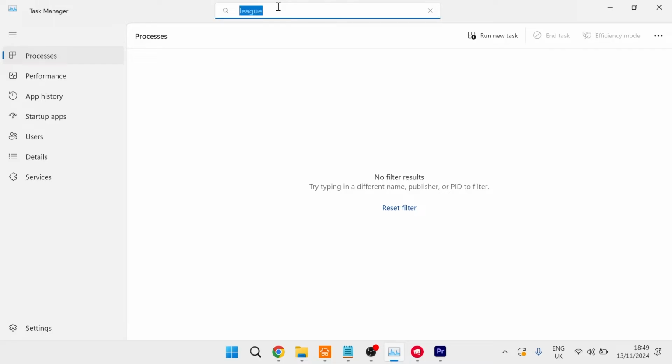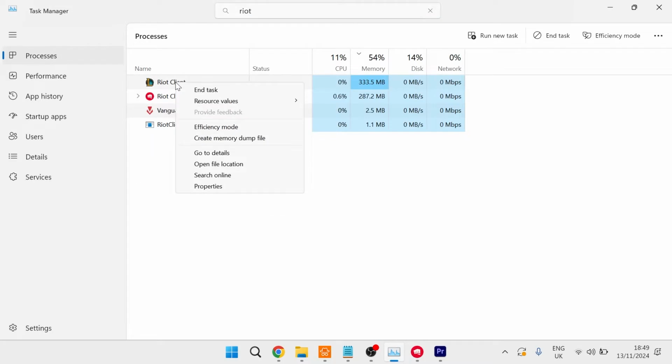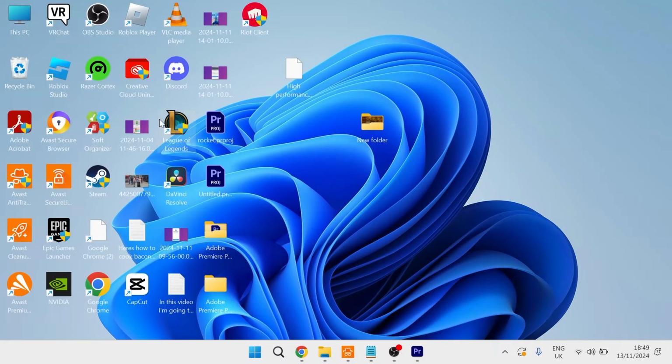We're then going to head back over to the search bar and also do the same for Riot. So I'm just going to right click on the Riot client and select End Task. So once you've shut down both League of Legends and the Riot client, you can head back over to the desktop, and then you need to locate your League of Legends shortcut.